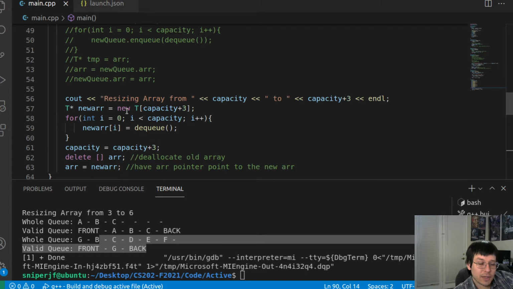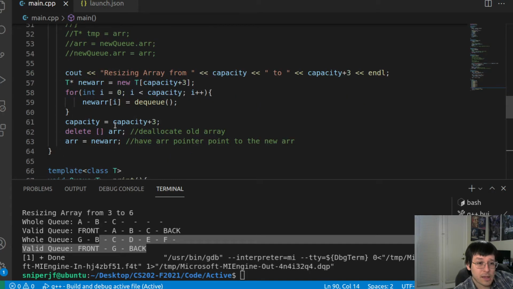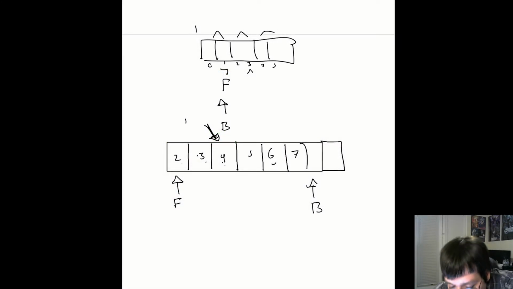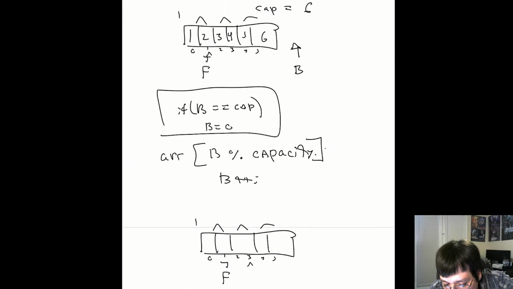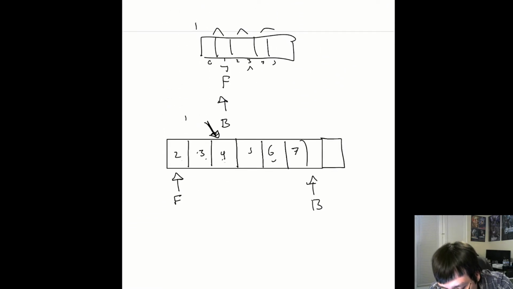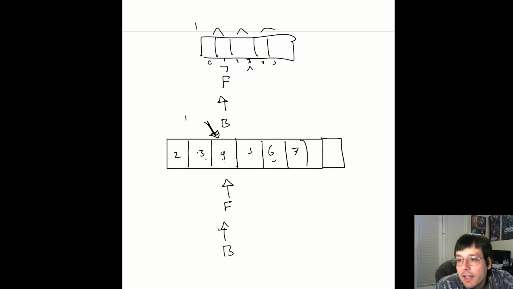So we got the new array. We dequeue into the new one. Yeah, that's all good. Oh, I know what we gotta do. We have to reset the pointers, the front and back pointers. That's what we have to do. They're still pointing to the middle. So we copied the new array into the nice spot, but they're still pointing, say, since the array was twice 3, it's still pointing like that. So it's still messed up.